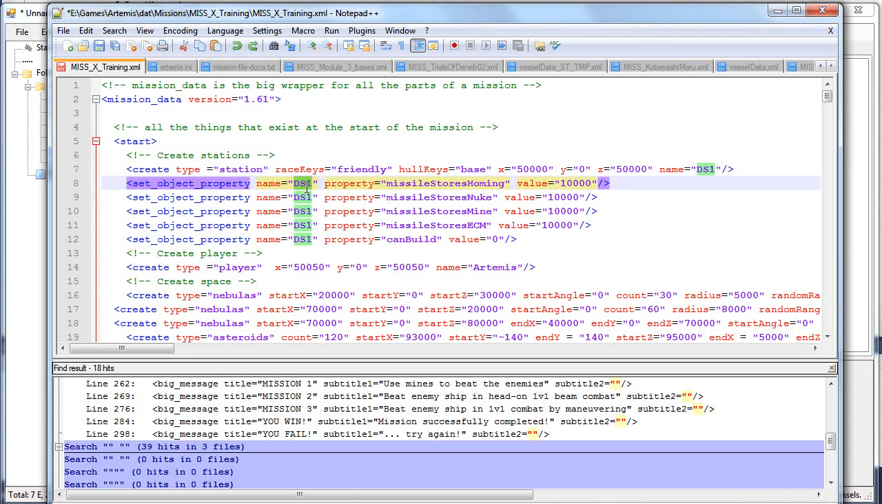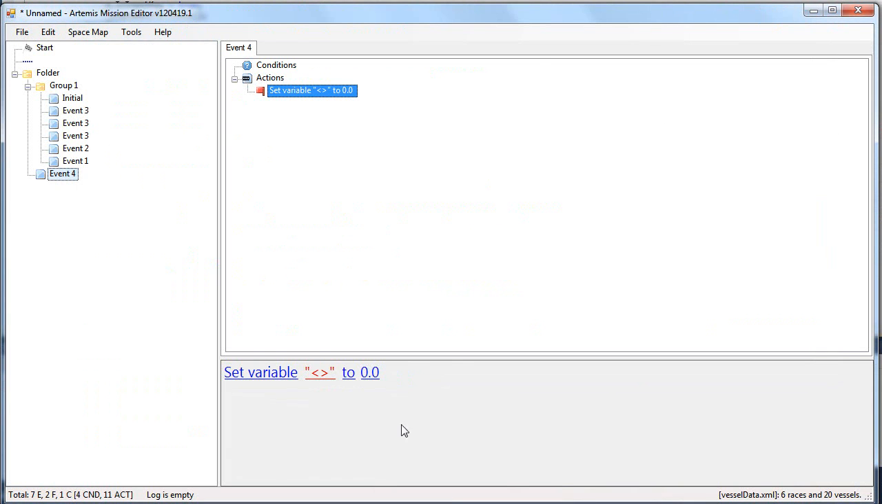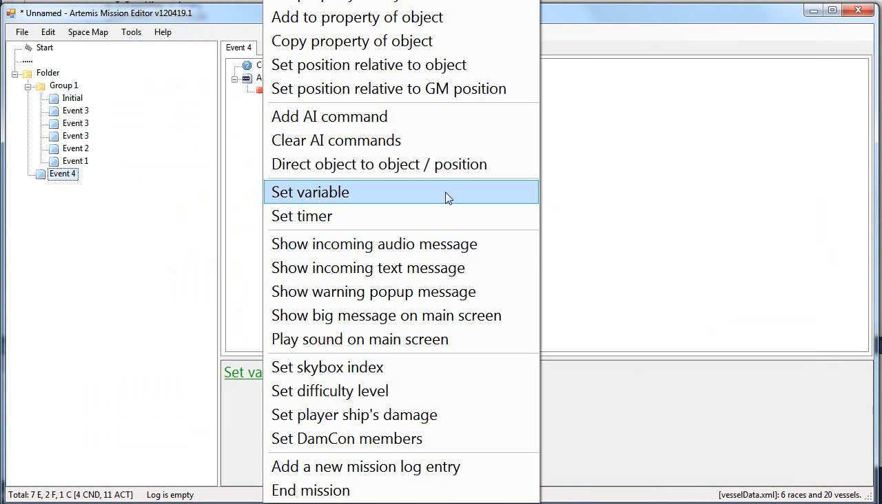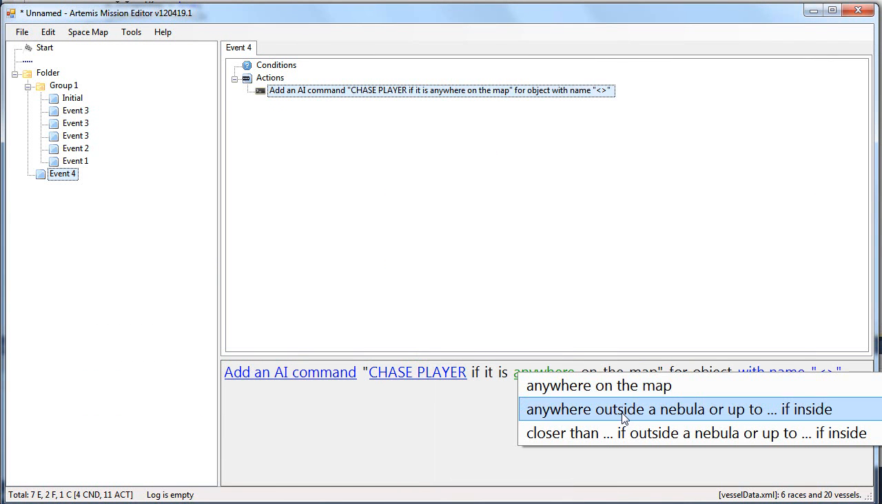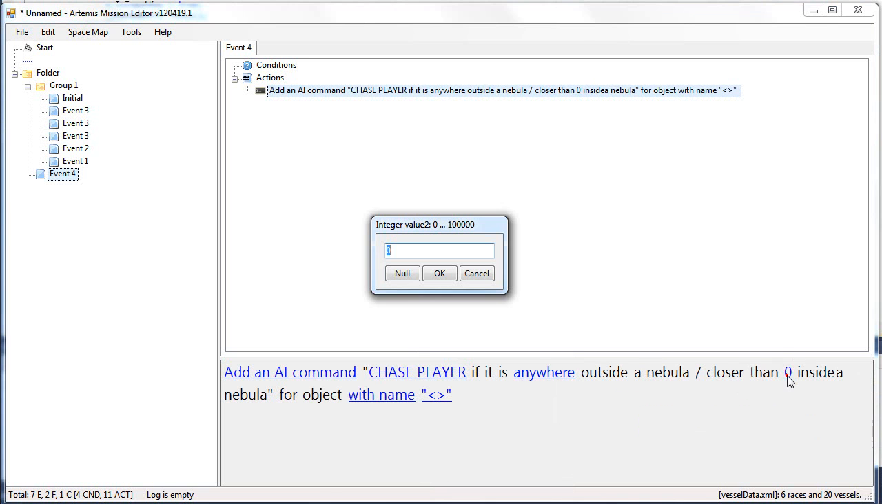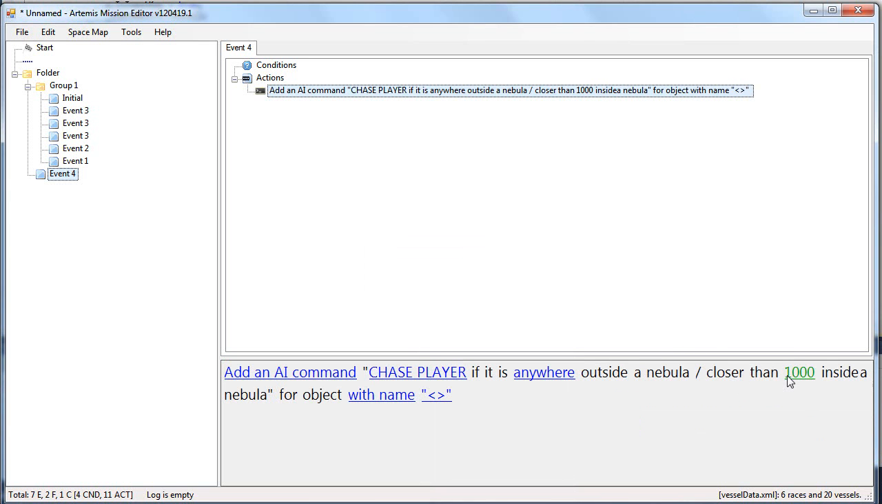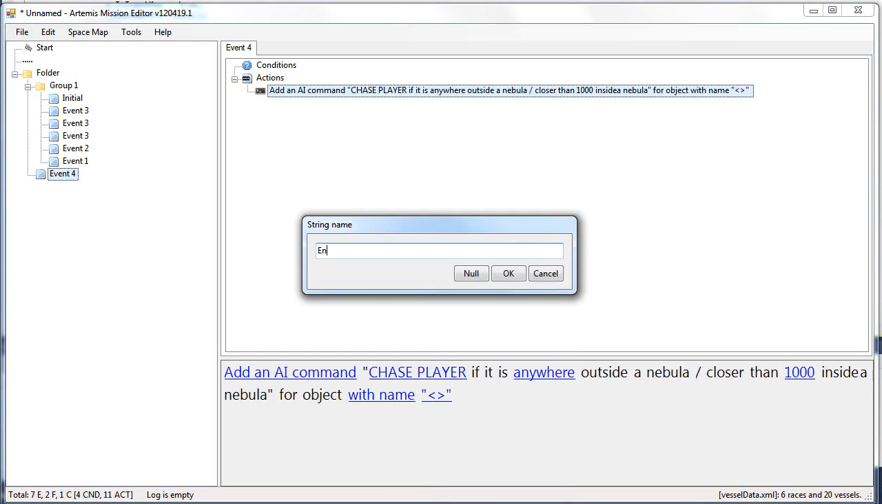Also, you can edit your expressions not by editing your text like this, where you change your name, your value, but like this in a graphical interface. So you basically change it: set AI command, chase player if it's anywhere outside a nebula or closer than 1,000 meters inside a nebula, for object with name and one.